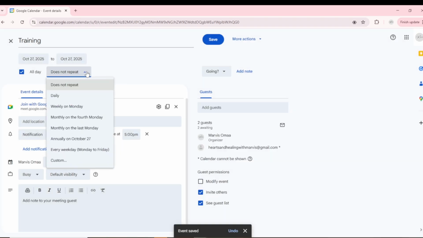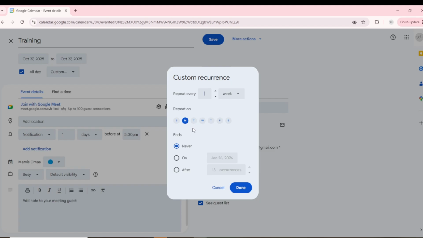If you want your event to repeat, you can use this drop down menu right here, and there are tons of options. You can do daily, weekly, monthly, annually, and of course custom as well. You can set it to repeat bi-weekly or 3 times a week, and you can change the days that it repeats on. You can also choose when the repeating event will end. It might never end, or it might end on a certain day or date, or you might choose to end it after a certain number of occurrences.